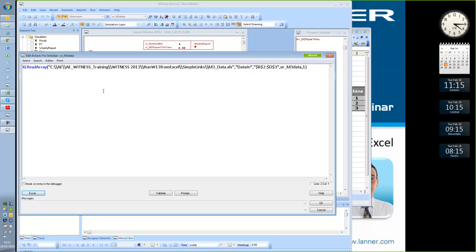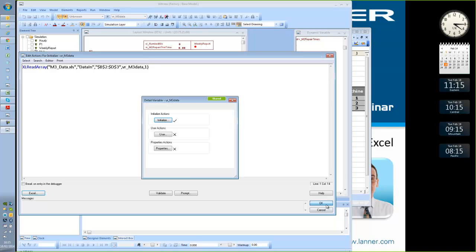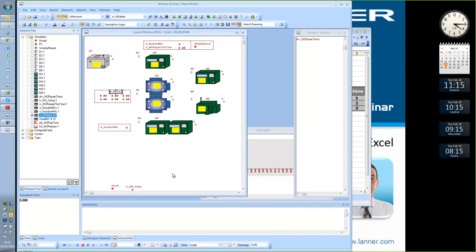It gives us the full path name, which we would need if the Excel and the Witness model were in different directories, but for simplicity and portability I can quite easily delete that out. So I have my Excel read array, which specifies the name of the workbook, the name of the worksheet, and in this case the range that I have selected, and then the variable it is going to place it in. I can do a similar thing for other information as well.